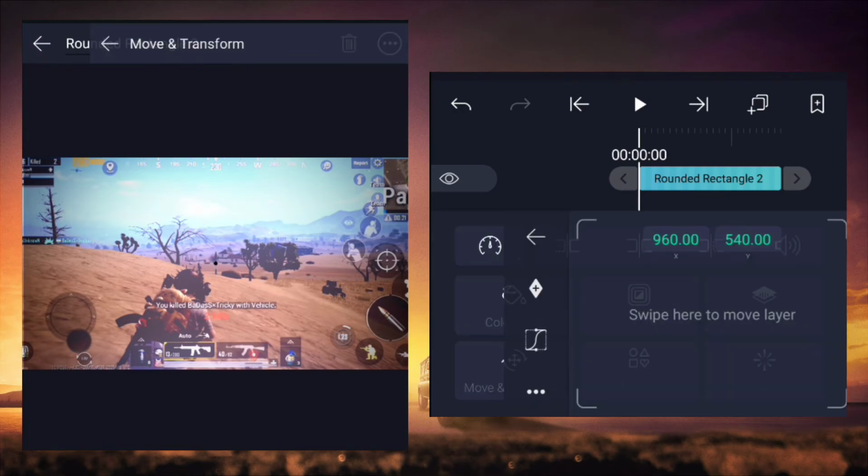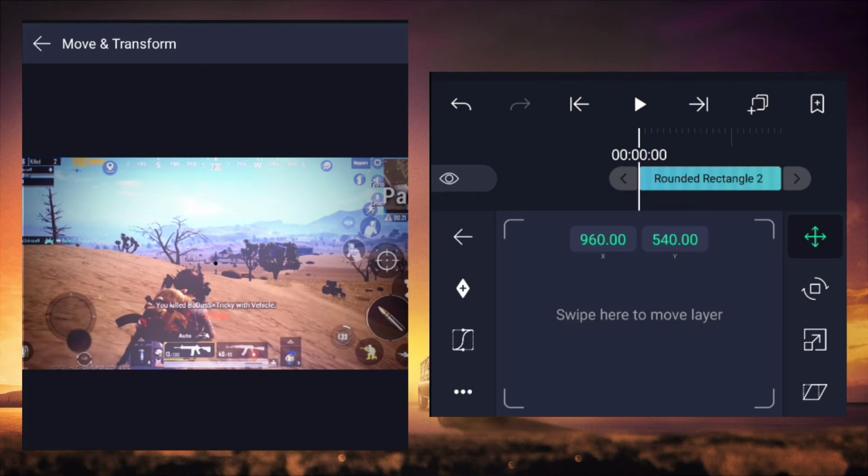For the final step we'll need to adjust the Big Nate layer. Go to move and transform and slide the layer straight upwards. Make sure the Big Nate layer doesn't cover the sky.